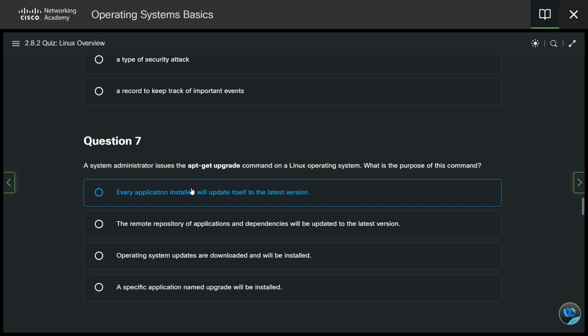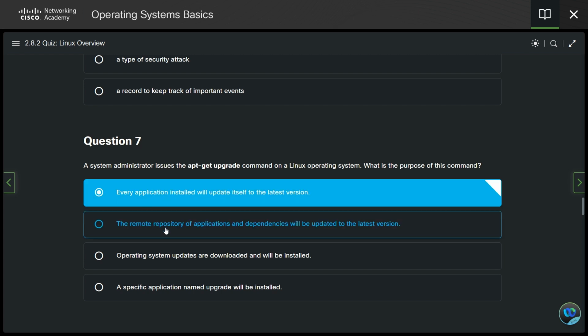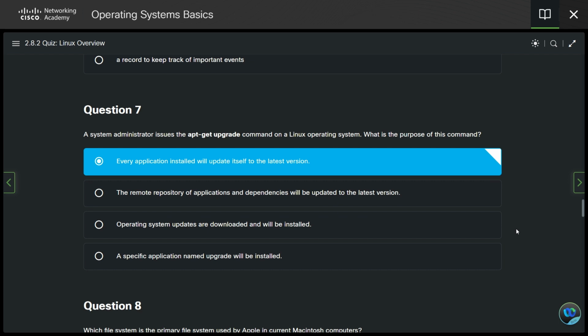Every application installed will update itself to the latest version. The remote repository of applications and dependencies will be upgraded to the latest versions. Operating system updates are downloaded and will be installed. A specific application named upgrade will be installed. Every application installed.